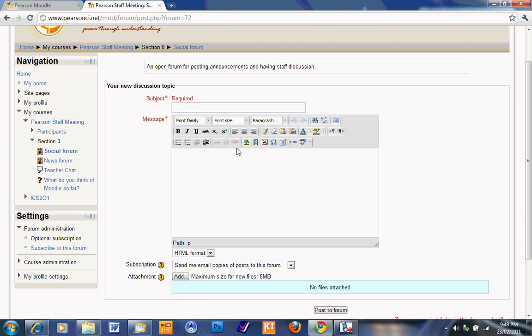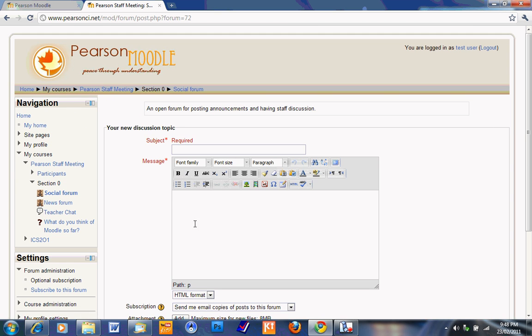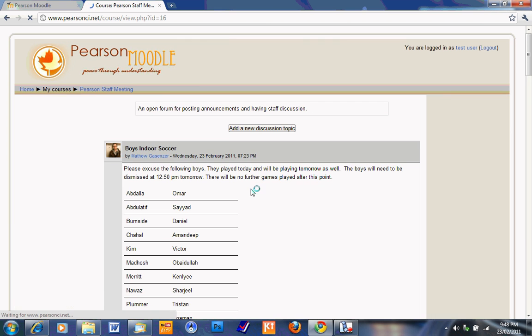You type your subject here, and then your main message or body here. And you click post to forum. So that's the main part of the page here.